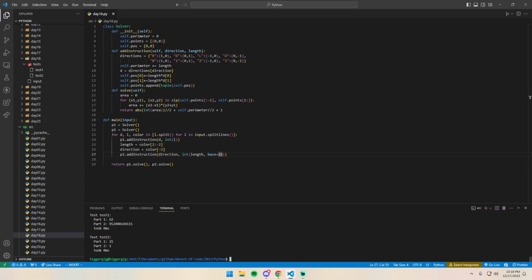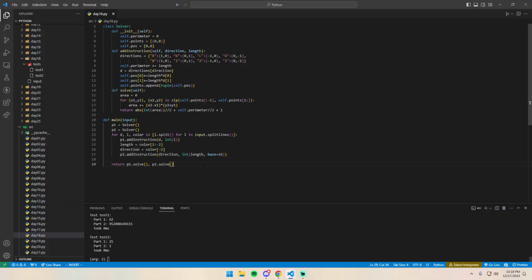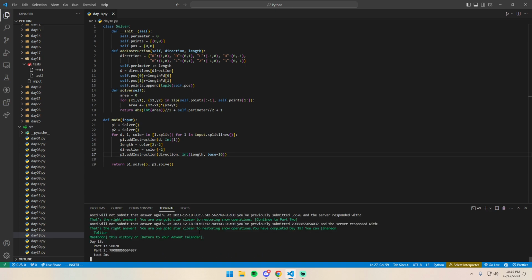Now, for my part 2, you can see we get this value. If I look here, this is the exact same test value. So I'm just parsing the input and passing it into the exact same algorithm. Now, if I submit my code, same solution.